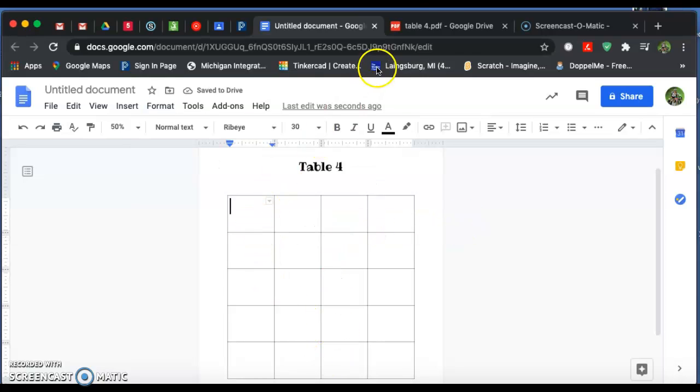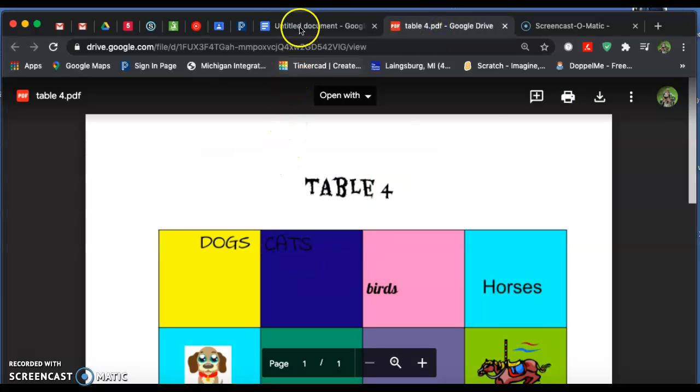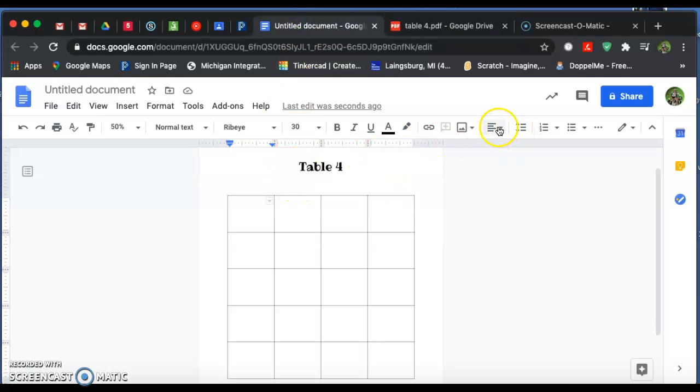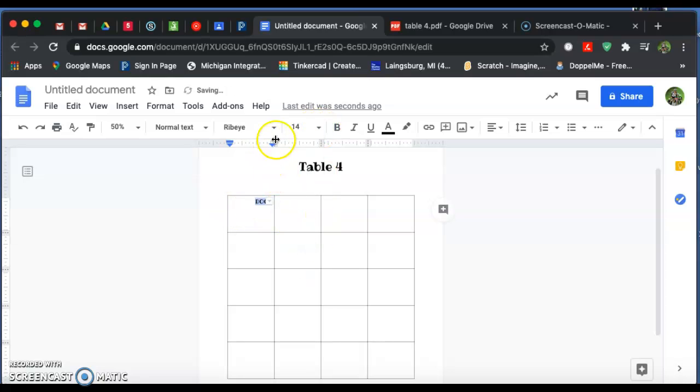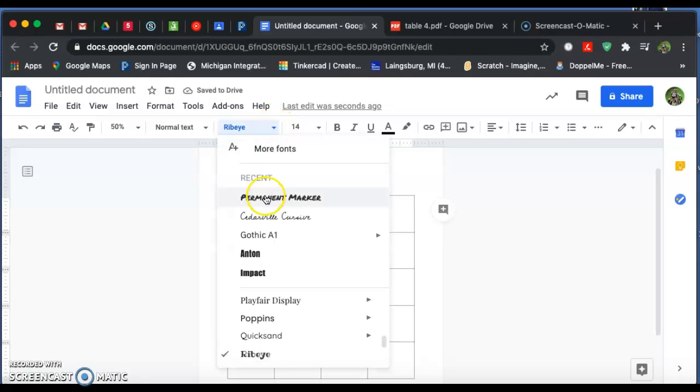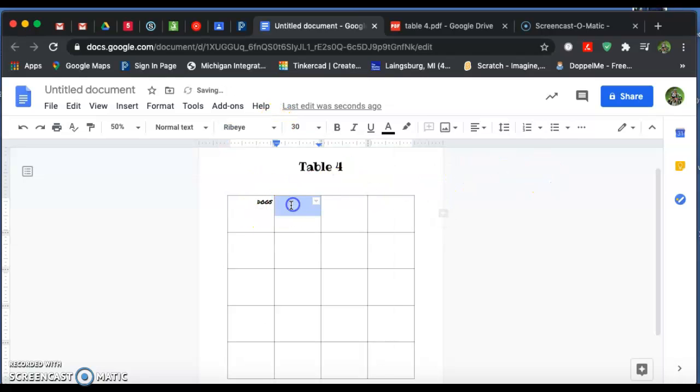All right, so my first one, looking at my PDF, is dogs. I want to push that to the top right, so I use my alignment button and type in dogs. My fonts should be all different. Size 30 is a little bit too big, so I'm going to go 14, and I'm going to switch this to something different, Permanent Marker. I don't care what your fonts are, just switch them up. I'm going to make all of these 14 right now.